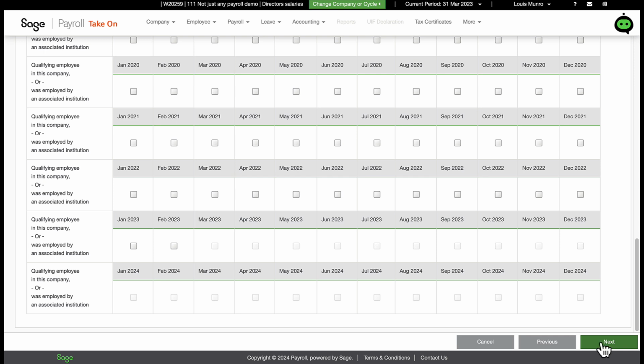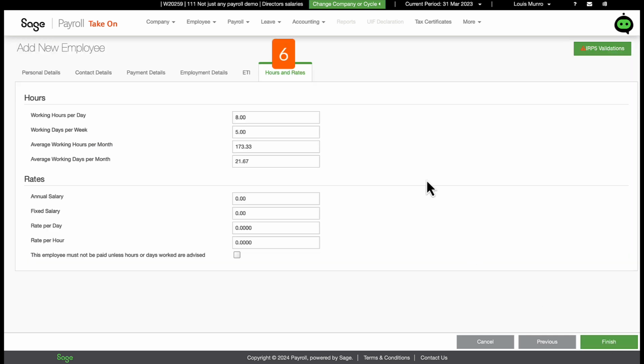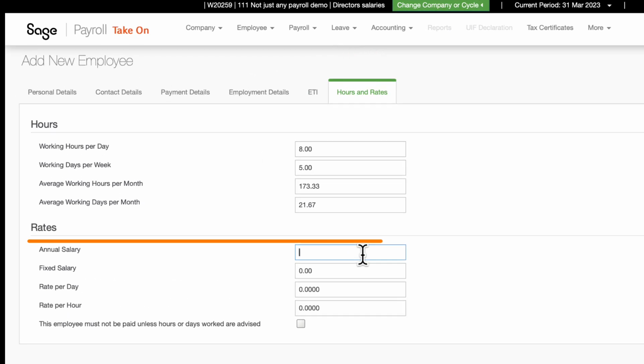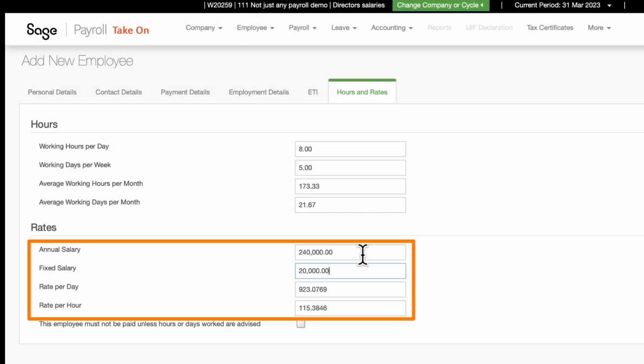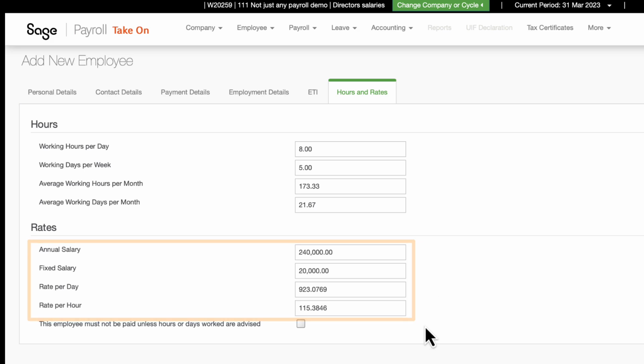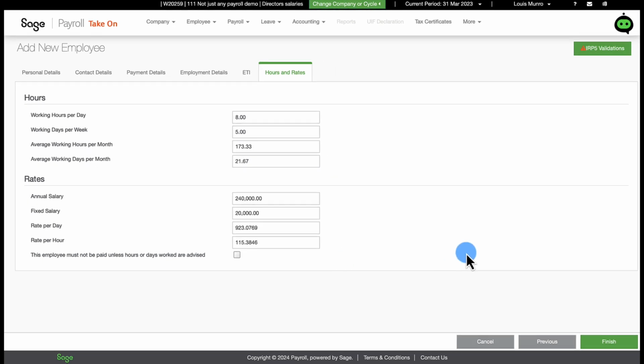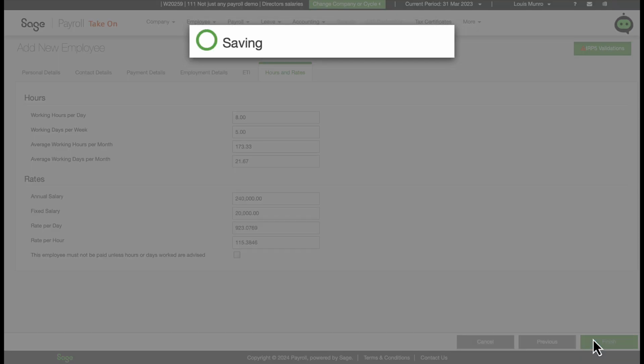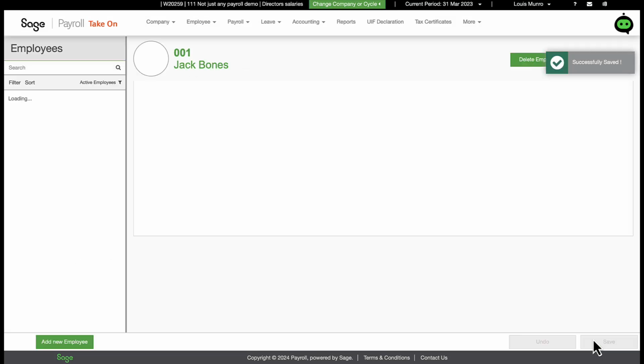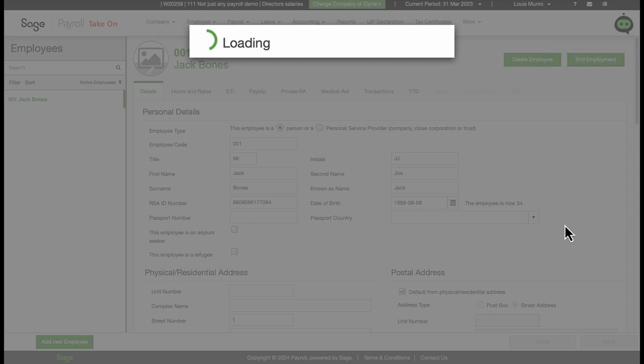Once you click Next, you'll be taken to the sixth and final step of the employee setup. Here we focus on recording the employee's contractual hours and salary rate. Simply enter the annual salary or any specific rate, and Sage automatically calculates and fills in the remaining rates for you. Upon clicking Finish, the employee details are updated and saved in the system.